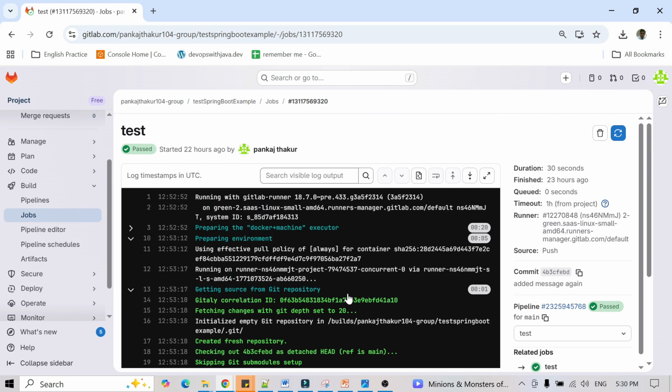Now, if you look at the top of the logs, you will see the first line, running with GitLab Runner. So what is GitLab Runner? GitLab Runner is a software component in the GitLab architecture that is responsible for executing the jobs. The jobs we define inside the .gitlab-ci.yml file are picked up and executed by the GitLab Runner. In simple words, GitLab defines the pipeline and the runner actually runs the work.